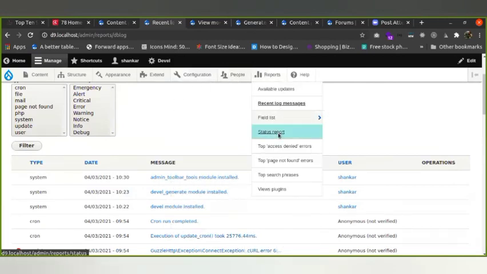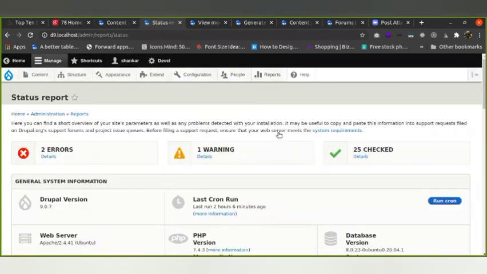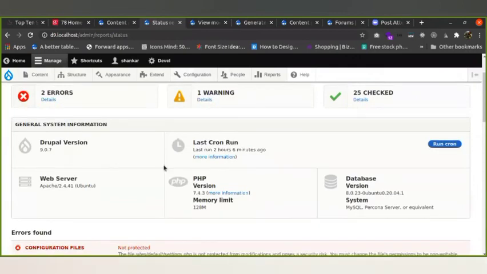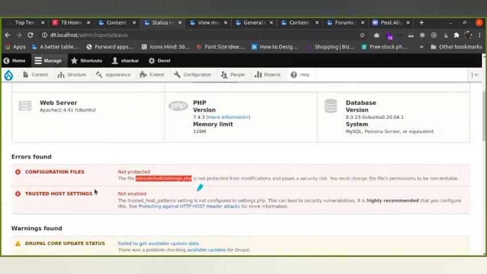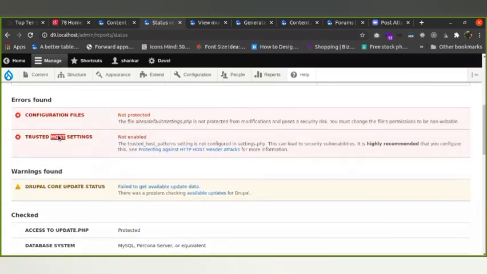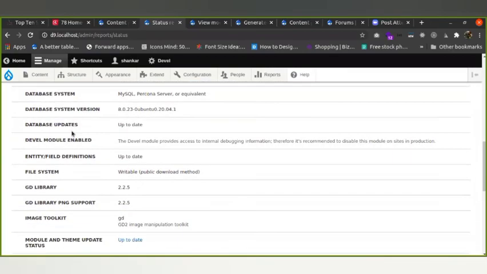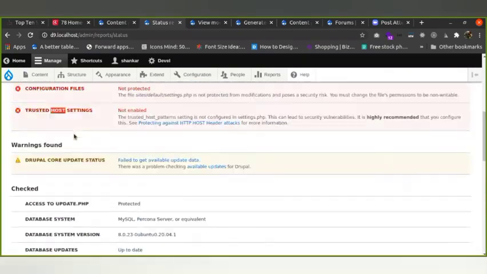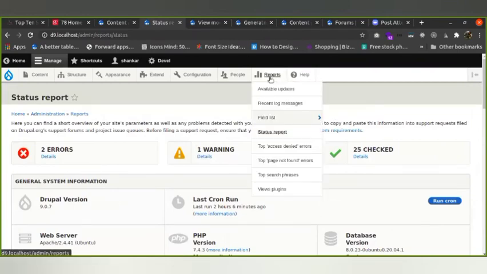Then field list, status report. While navigating to the status report, you can see all the Drupal information: what Drupal version you are using, what the PHP version is, and many other details. The Drupal version, Apache version, and all the tool versions are available in this part. We have 2 errors about settings that should be protected, and I haven't set the trusted host settings. All this information we can get through this page.